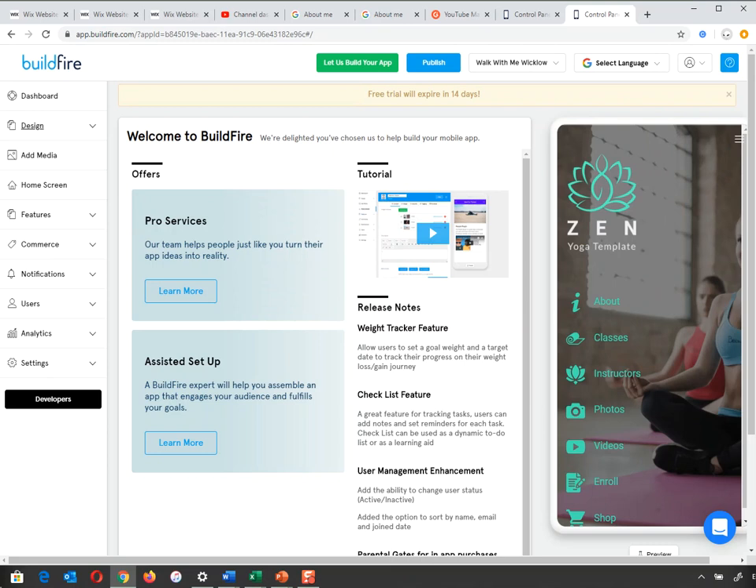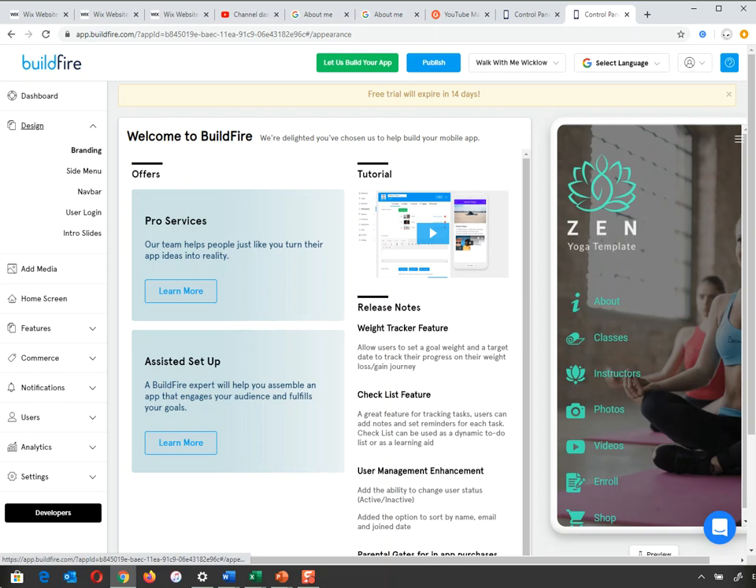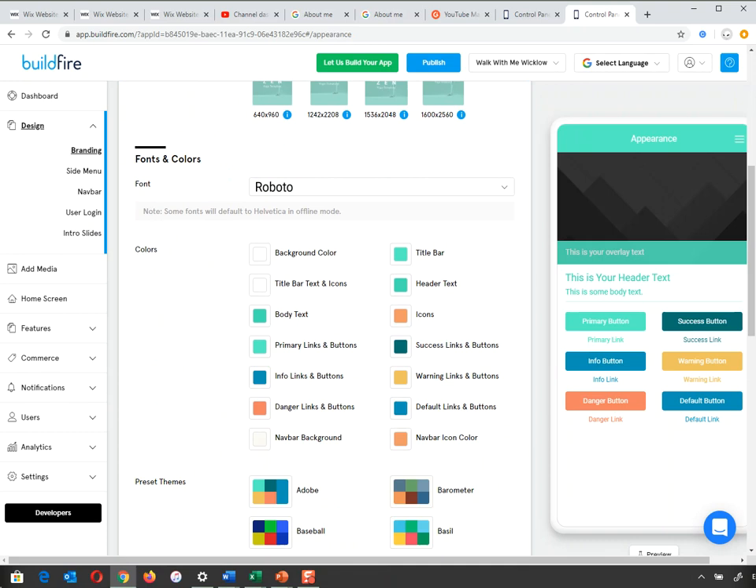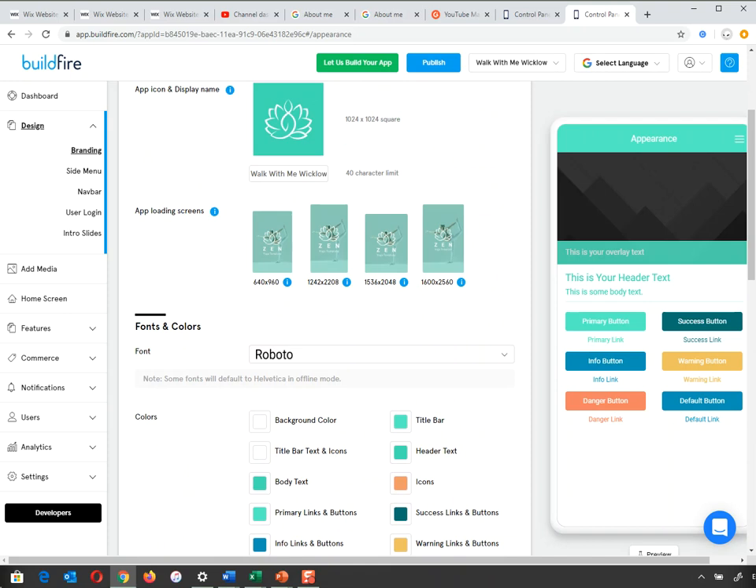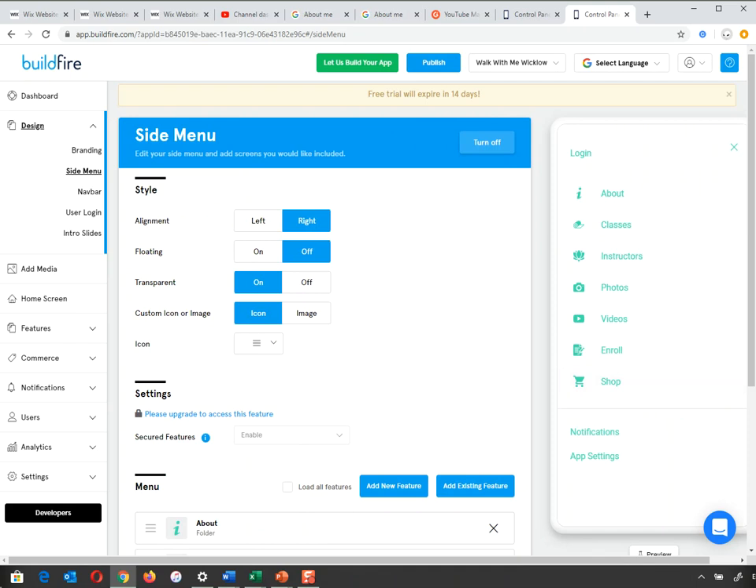Okay, now on our way in here, we've got design, and you can see branding here. So the first thing you can look at is what kind of branding you want to deal with here. You can look at your color schemes, your themes, and your actual load screens with your background screens and so on. You can then look at your side menu, which pops out from the side. This is it down along here, and the level of alignment, the color that you're going to use, and so on.